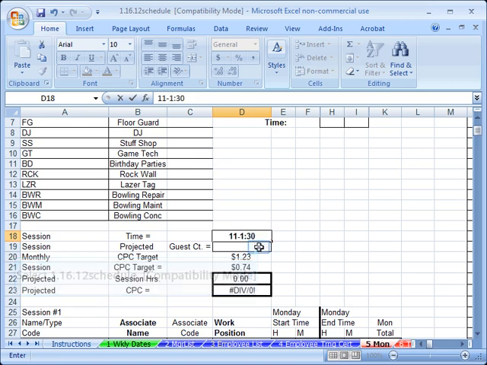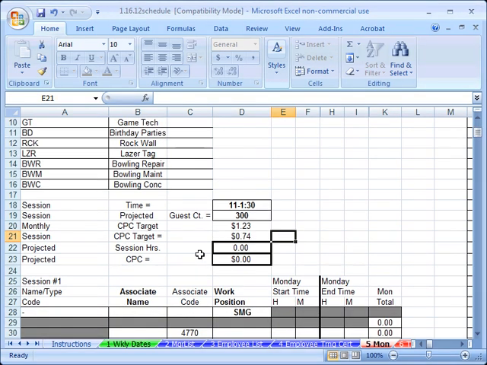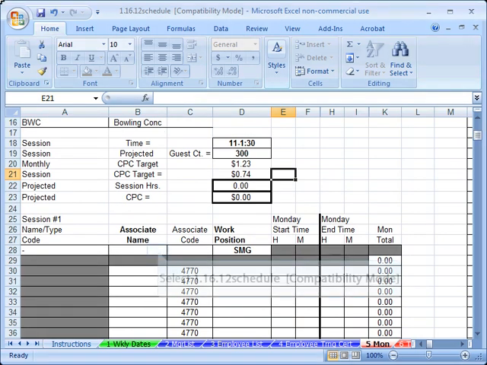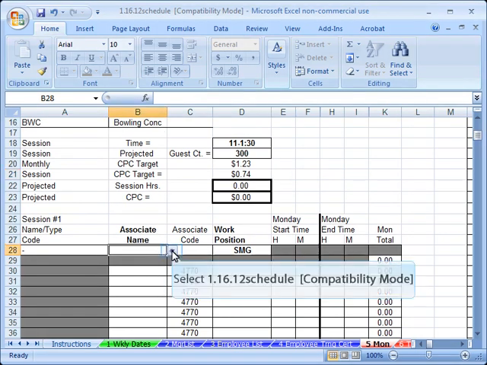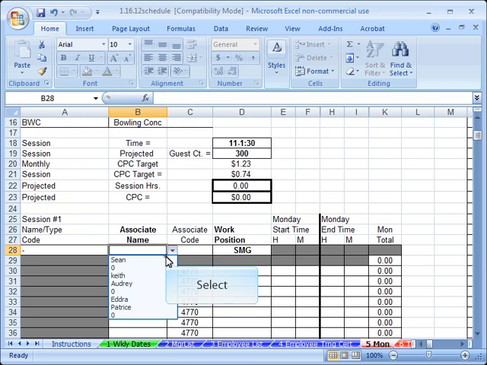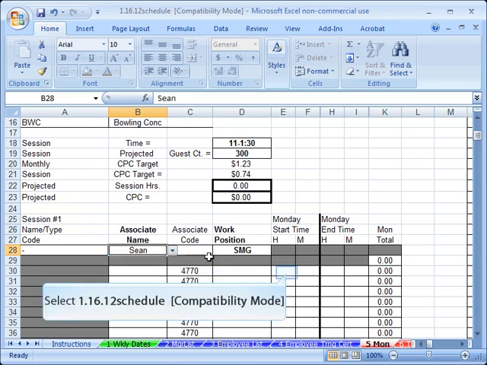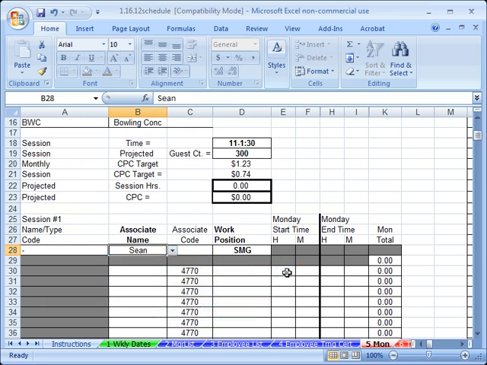And then I'm expecting 300 customers for that session. And if you notice, this number right here changed to 0 right away as soon as I entered 300. That's because we haven't entered in employee times yet. We're going to select a session manager, and again it's just a drop down box from your management list. Then I'm going to go right here, we're going to enter the employee times coming in and leaving.